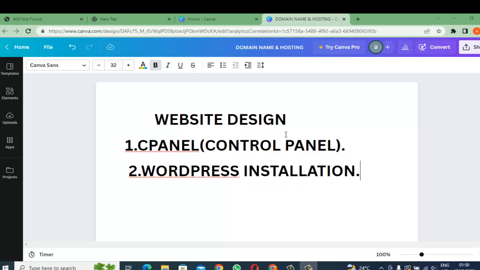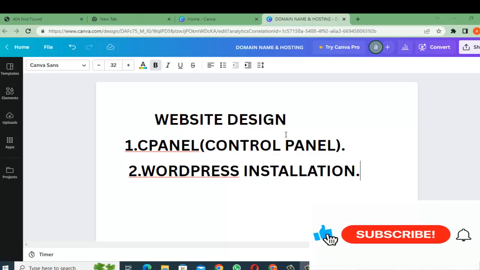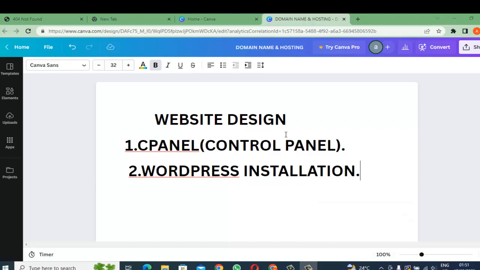In my previous video I explained how we can buy our domain name and hosting. So in this video I will be explaining how we can install WordPress on our cPanel and also install our themes and plugins. So what is a cPanel? A cPanel is a user-friendly web interface that lets us manage our website features. It is also known as the backend of all websites.